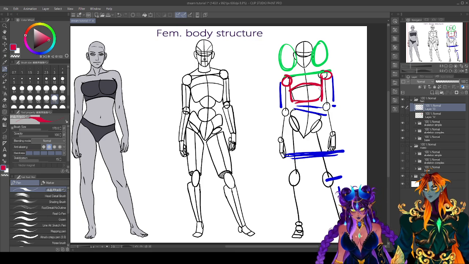I like to do the middle line because it kind of helps you understand that it's a little bit more 3D, especially if you're curving it the right way. But the middle line kind of just helps with where the breasts or chesticles are supposed to be.